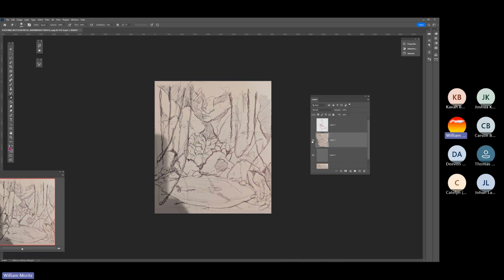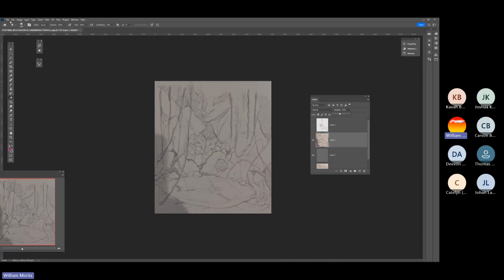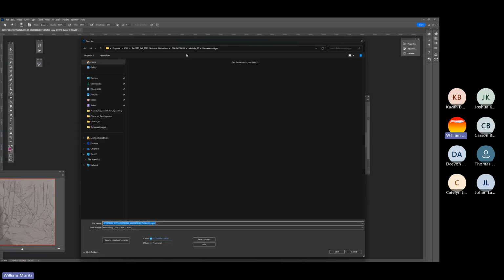Okay, now let's get into some of the line art stuff. So I've got my sketch, I've got a gray background within this painting. Now's a good time, since I've got my canvas set up, to go ahead and save this.